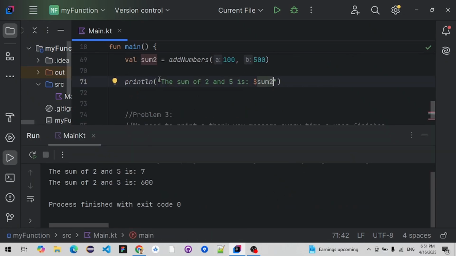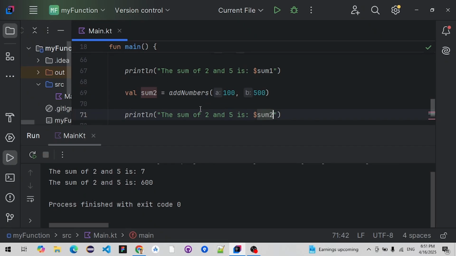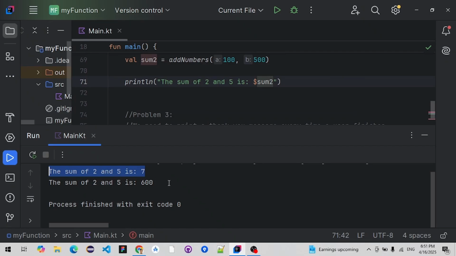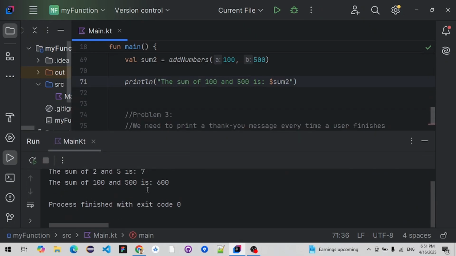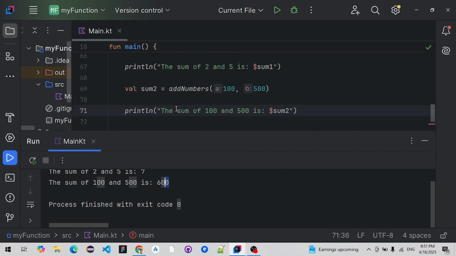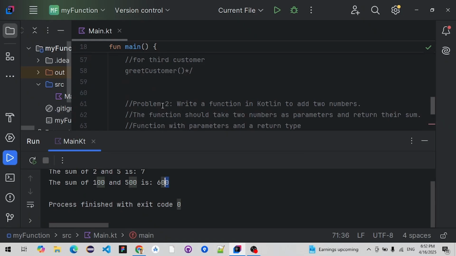As you can see, this first println function is printing this, and the second println function is printing this message. The sum of, sorry, in here I have to change 100 and 500. Again I'm gonna run it. So as you can see, the sum of 100 and 500 is 600. So guys, this was about the second problem.